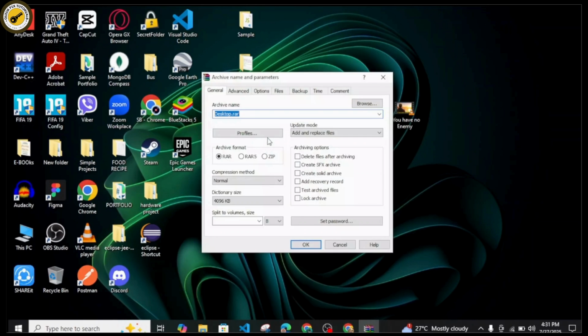Just select it, and from over here you can give any name to your archive file. Let me give a name here, which is sample. As you can see, I've named it sample, and there is an option to set a password. Before we do that, you just have to change the archive format to zip.